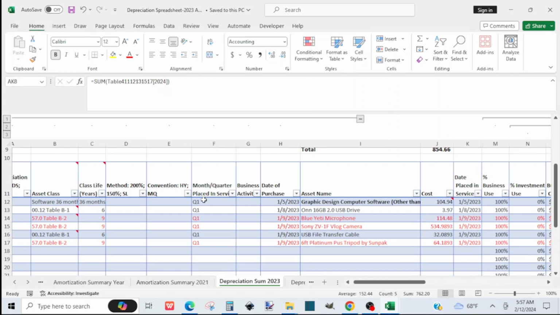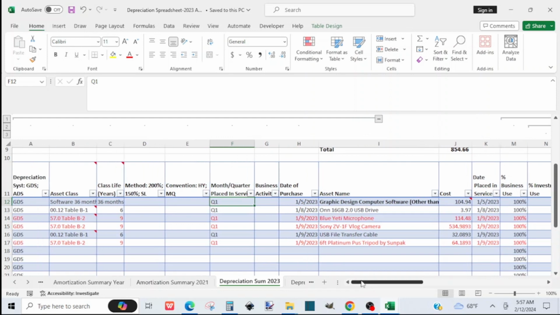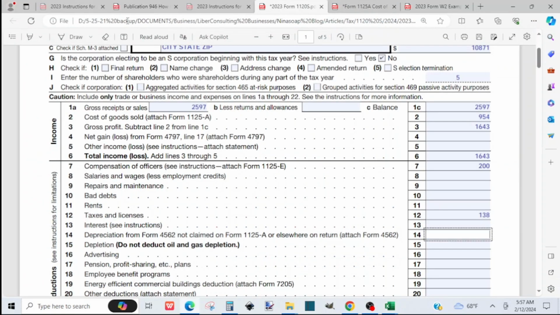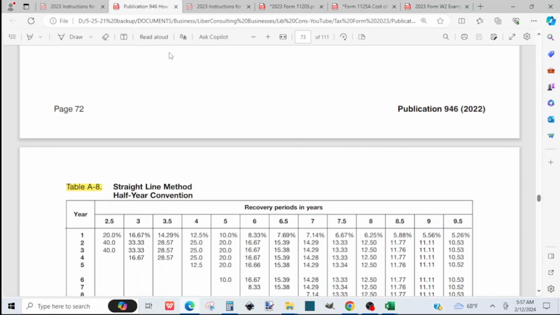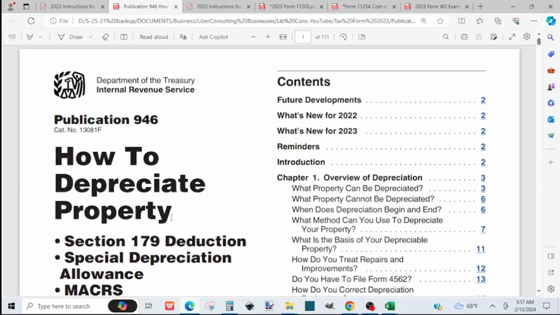And it's good to know the quarters. So if you know the date you place them in business, you'll know the quarters automatically. So we have those. Now we will go to Publication 946, how to depreciate a property.